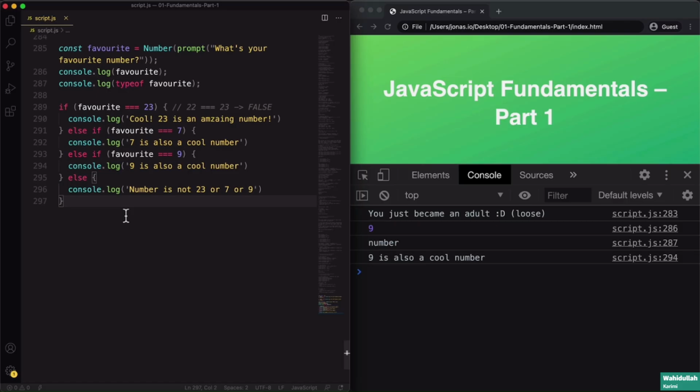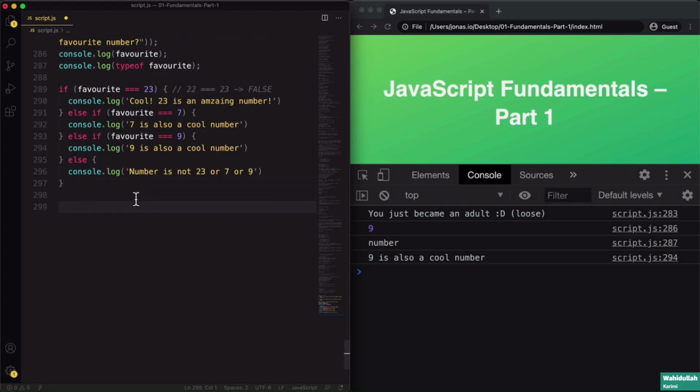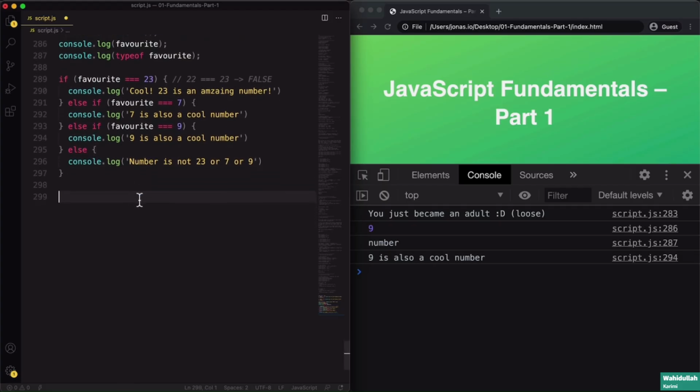Okay, and now to finish, there's also an operator for different. So we talked about equal, but of course, there must also be an operator which does the opposite. And so that's the different operator. And so let's now check if the favorite is different from 23. So we use the exclamation mark and then the double equal, which is the strict version, and then there's also the loose version, which is this one. So with just one equal. But just as before, always use the strict version.